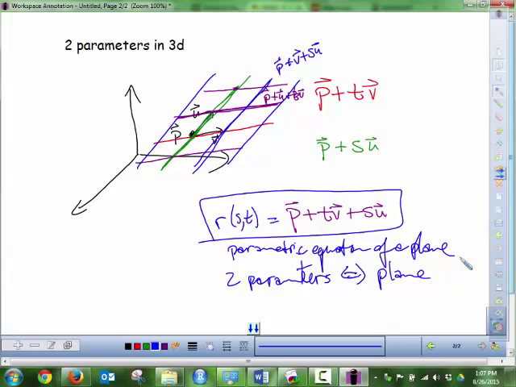Okay? So that means I can get to any point on this plane by just finding an appropriate value for s and t. Is that okay? Okay. Yeah, good enough. Is it clear? Crystal? Foggy?